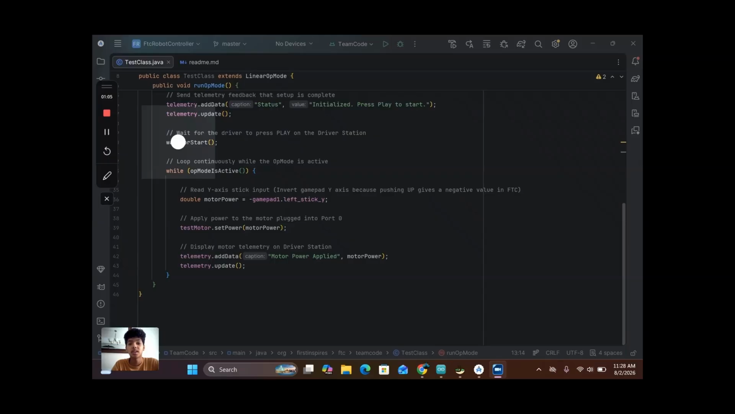We then take that value and use setPower to tell the motor how much power to use. So if we push the joystick up a little, the motor moves slowly, and if we push it farther, the motor moves faster. The program keeps repeating this process while the robot is running, and it also displays the current motor power on the driver station so we can see what the motor is doing. That is the explanation of this code.